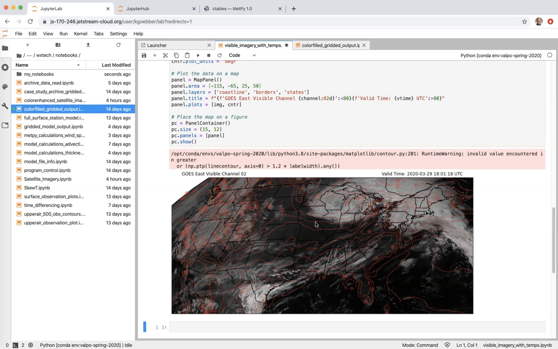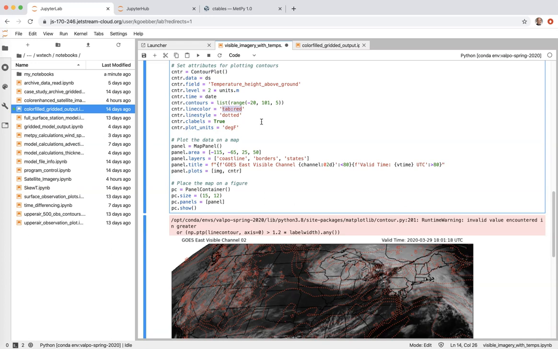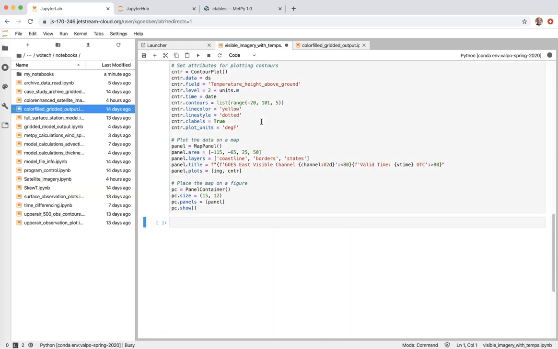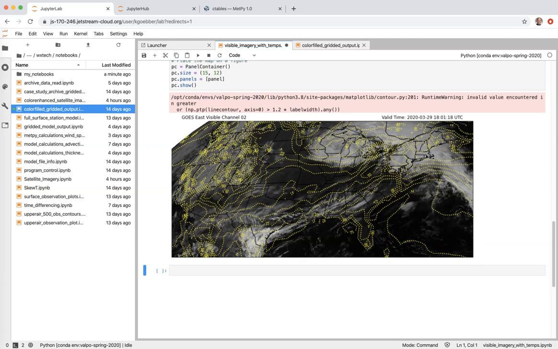Now, the tableau red is really not coming through well. And so let's go ahead and change that. Let's change it to, say, yellow. We'll rerun our cell to see what we get. And there we go. Our yellow was a little easier to see now. And so we can see temperatures sometimes in our cloudy regions are colder than the surrounding regions. And so we can see it gets warmer just south of this cloud cover area here that was present around 1 p.m. on Sunday, March 29th.